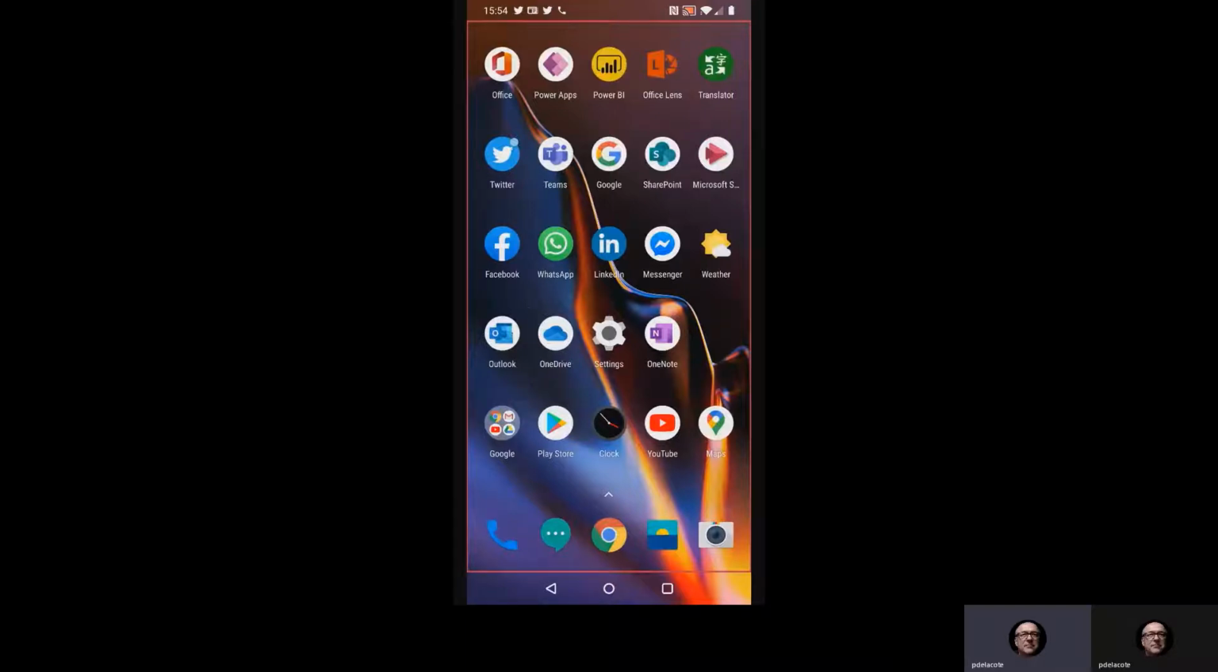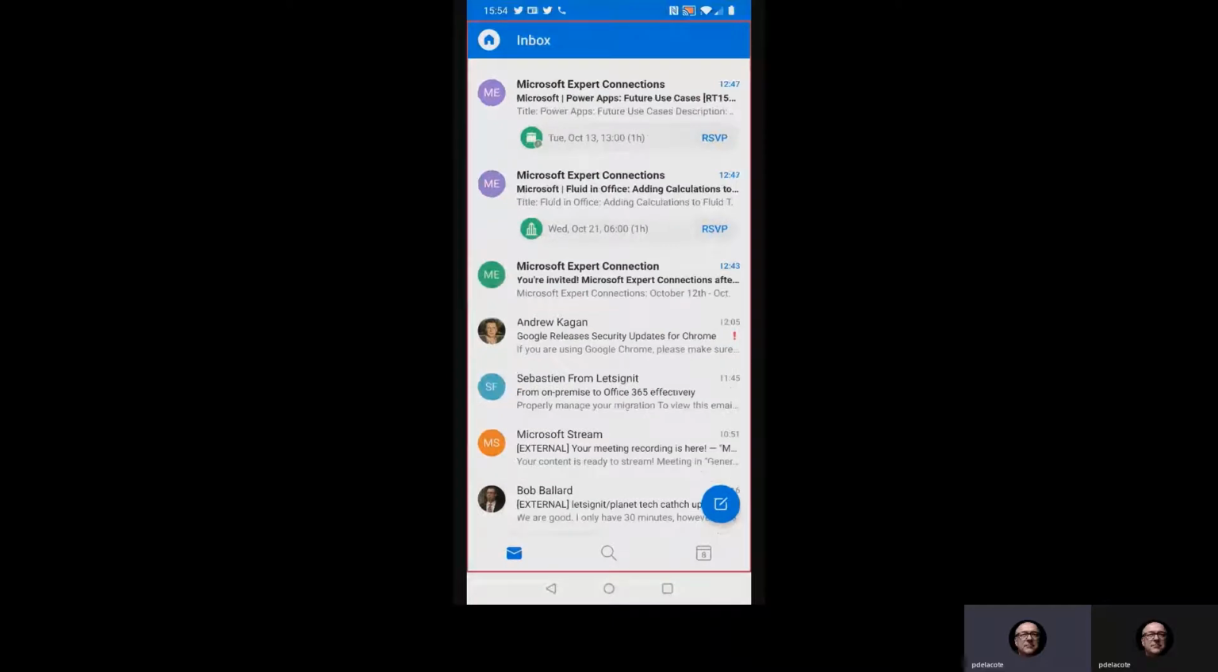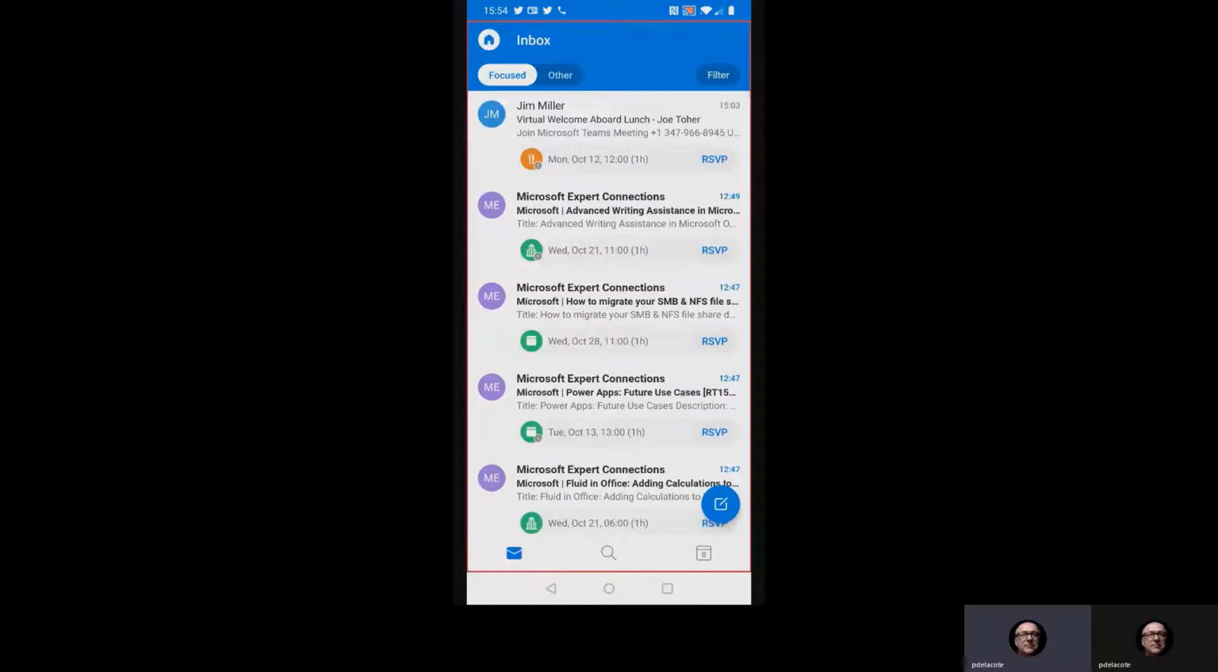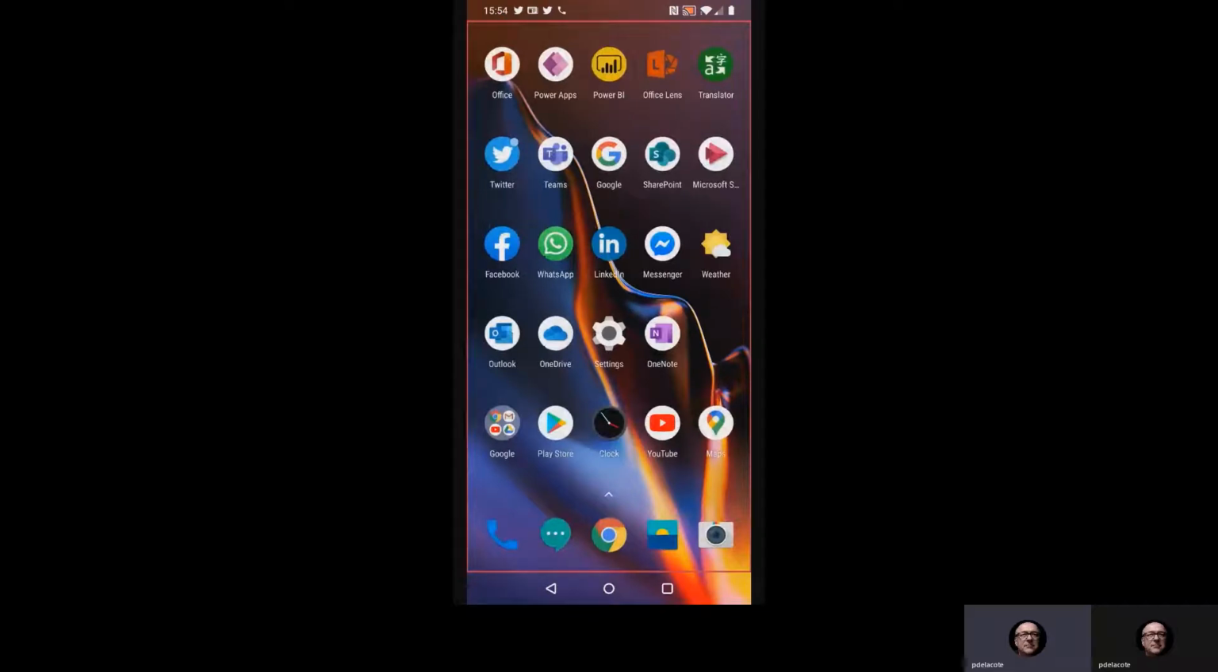The second one is Outlook. I don't think you need me to show Outlook. You can federate your private email and enterprise email. You can have access to your calendar. The experience is pretty good. I don't think there's much to say about Outlook. I think everybody knows Outlook. So those are the main two. I'm not using OneDrive because I store mostly everything in Teams now, but I could.